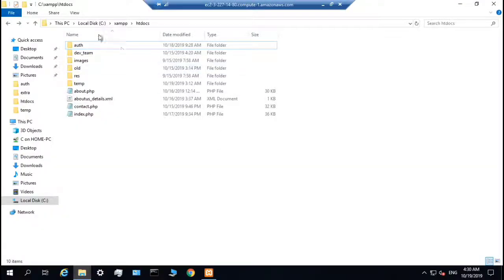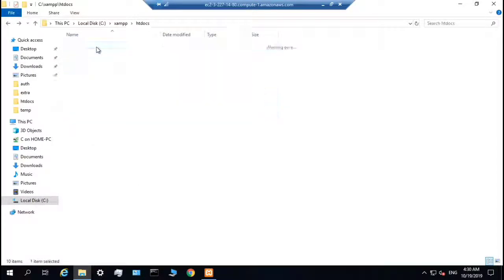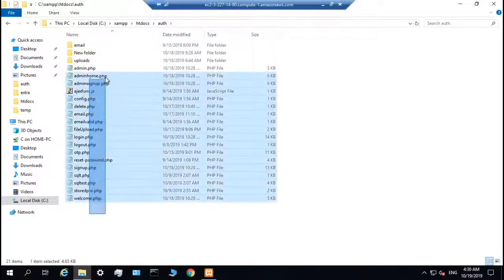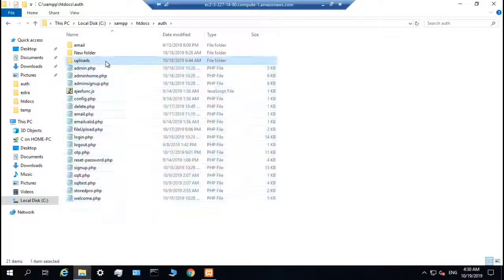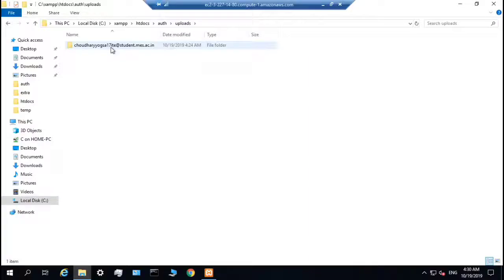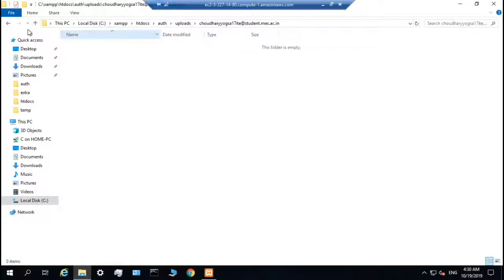You can see this is the C XAMPP htdocs folder. Here's our website located, and there's an auth folder. It contains all the other files. Here's the uploads folder. The uploads folder stores the uploads for all the users. I've already deleted all the uploads from my account, that's why it is empty, but when you upload files, they will be stored here.